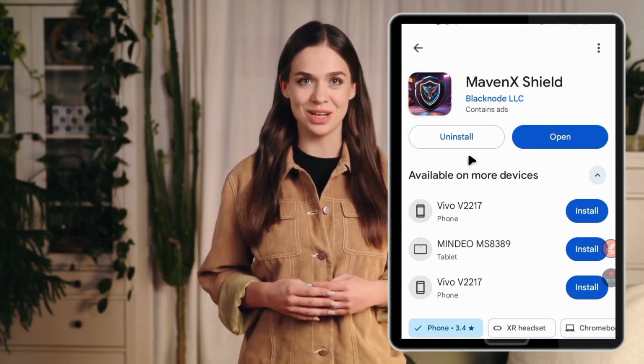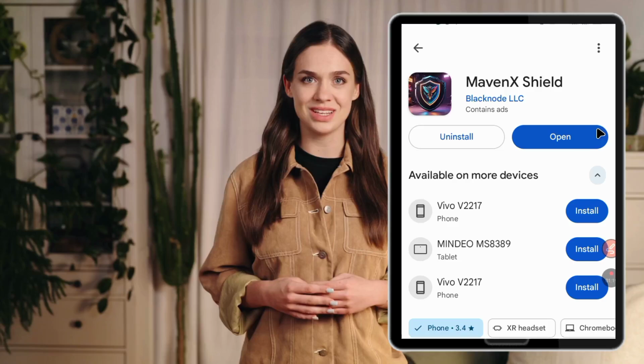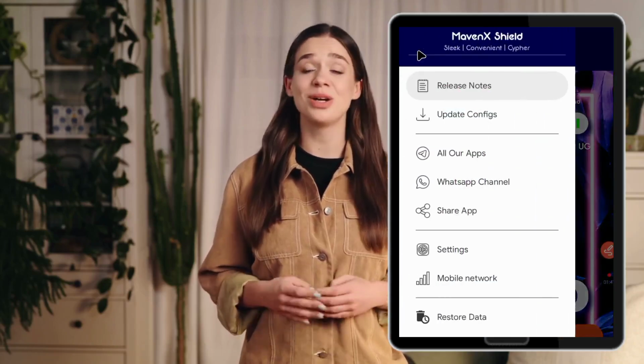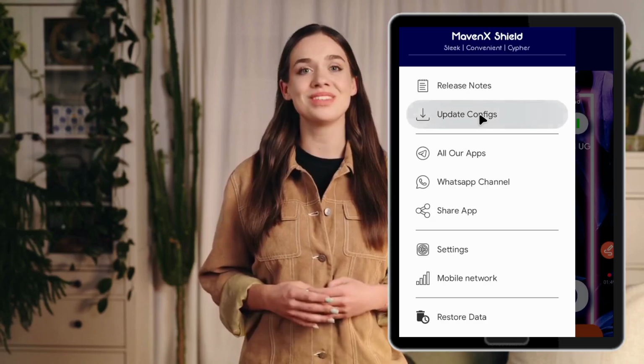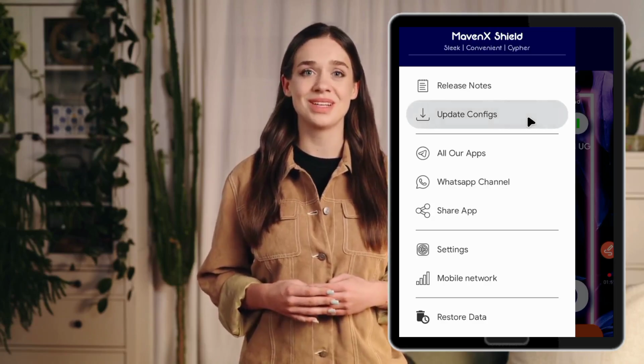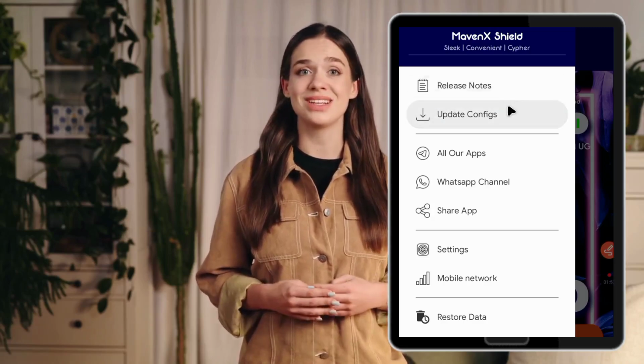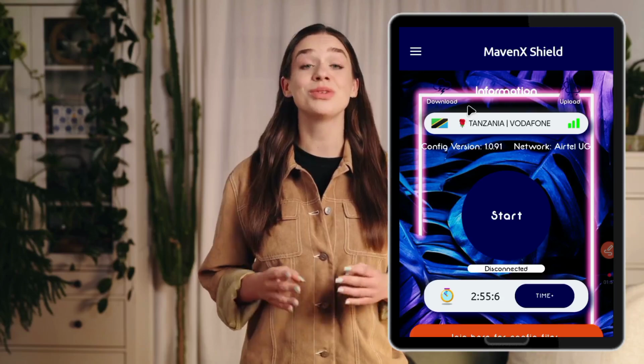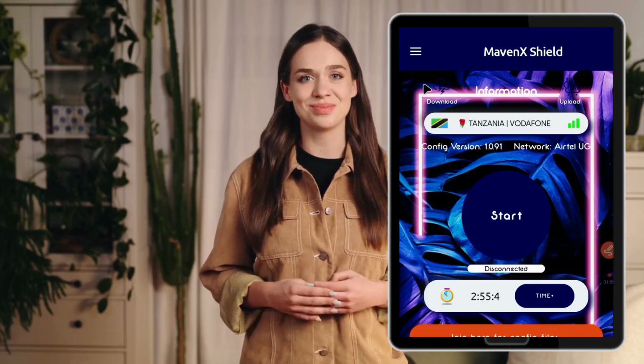5. Tap the three lines, top left on the app's main screen. Look for the menu icon, three horizontal lines, often in the top left corner. Tap it to open the app's menu. 6. Tap Update Config. Within the menu, find and tap the Update Config option. This ensures that the app has the latest server list and configuration settings.